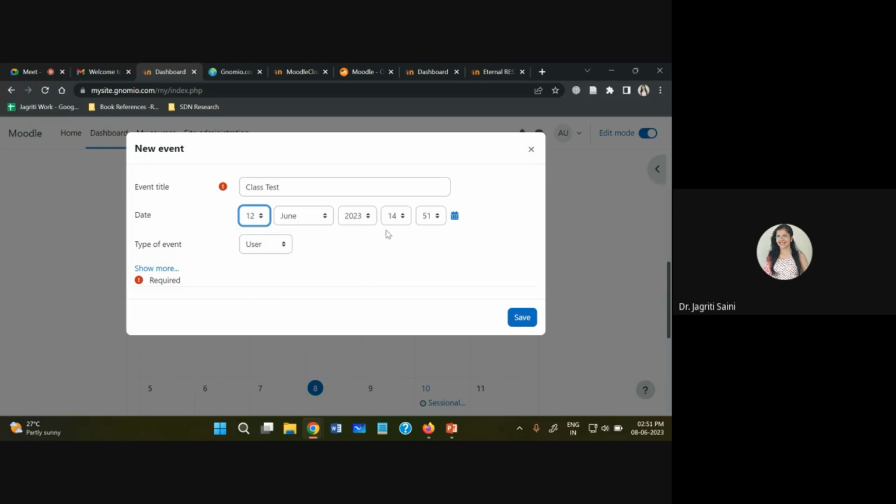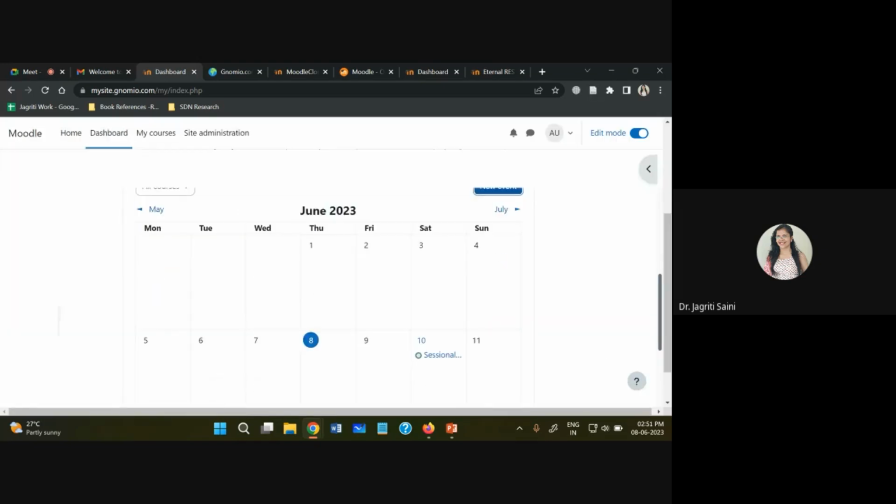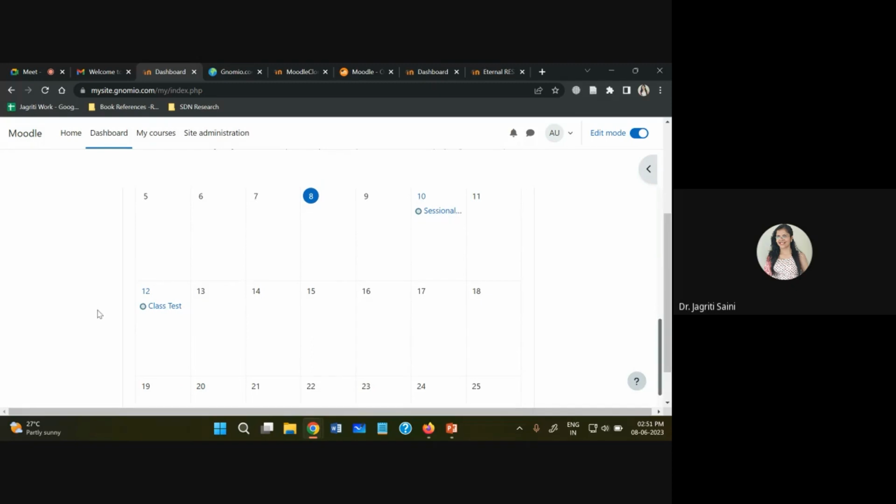And similarly, if you have any timing requirements, that also you can update. And these are the only things that you have to update. Once you have saved it, the things will be updated here. You can see the calendar has been updated.